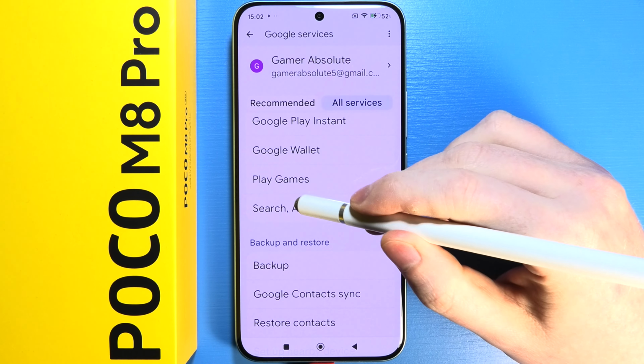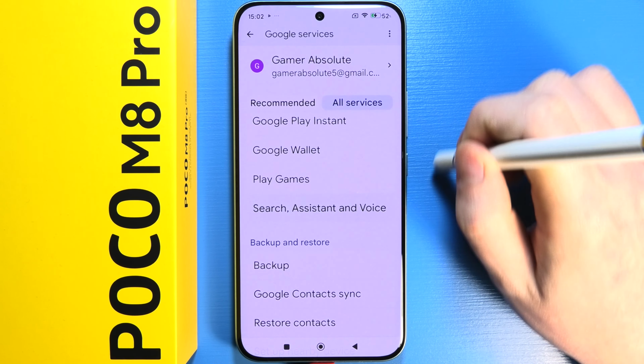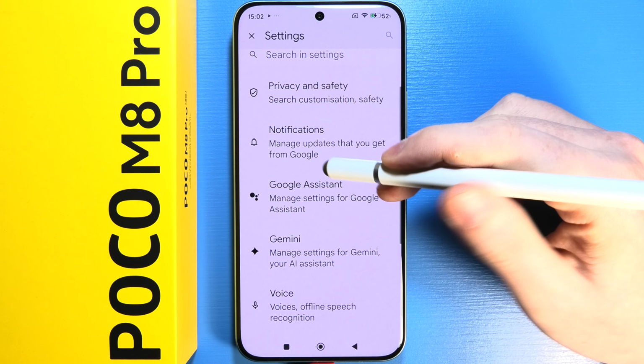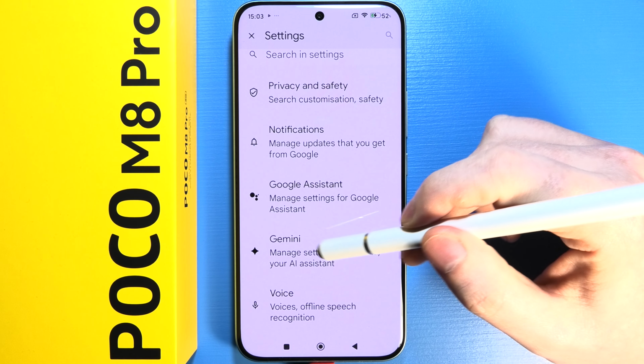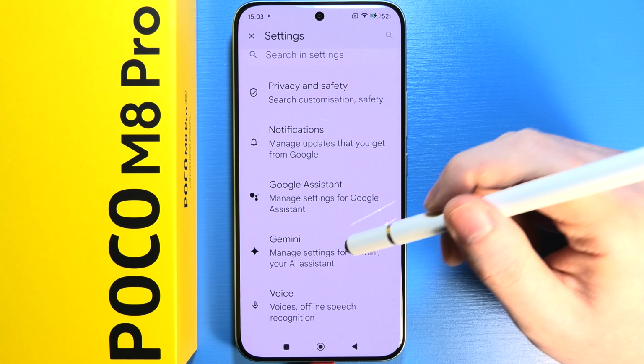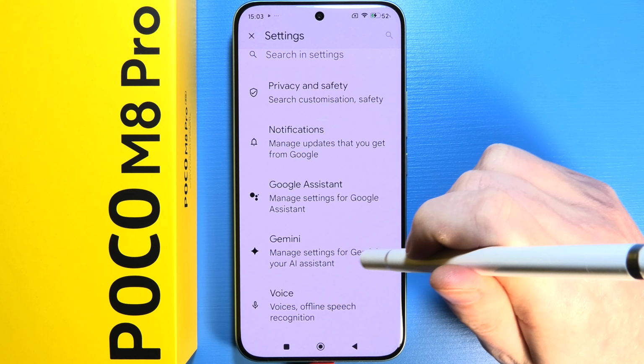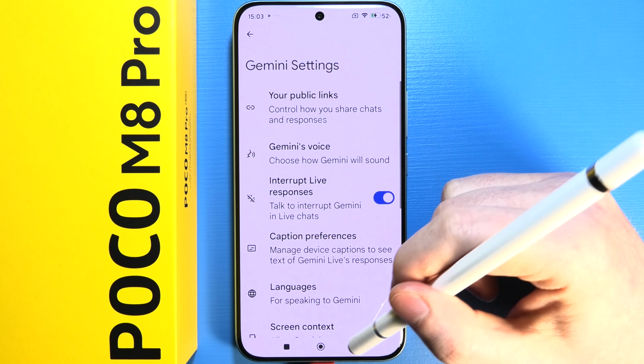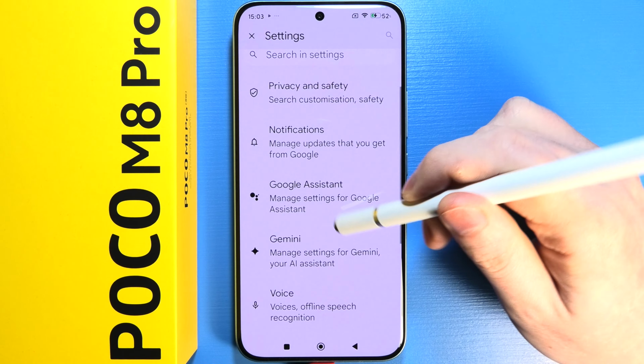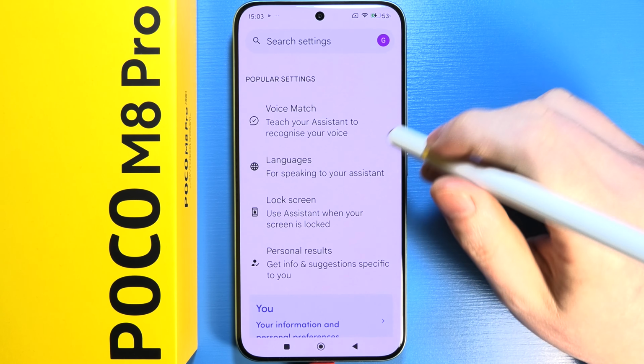It's called actually Search Assistant and Voice. Select it, then move down to either Google Assistant or Gemini. Pick whichever one you want to activate. For example, if we go for Gemini, then after clicking on it, you should see a setup. But in this case, I have Gemini active, so let's select Google Assistant instead.